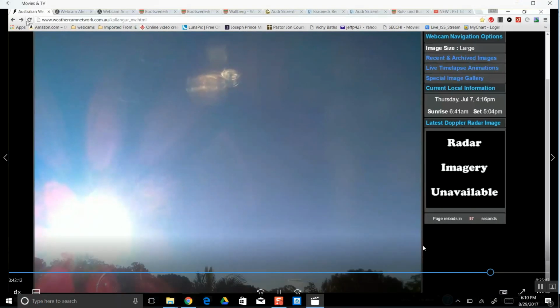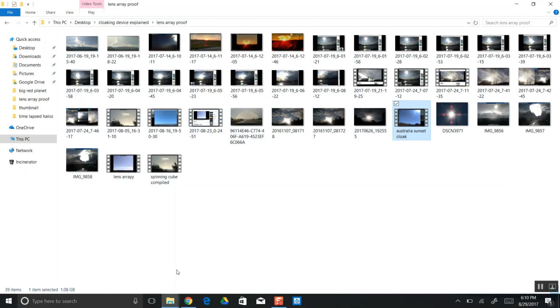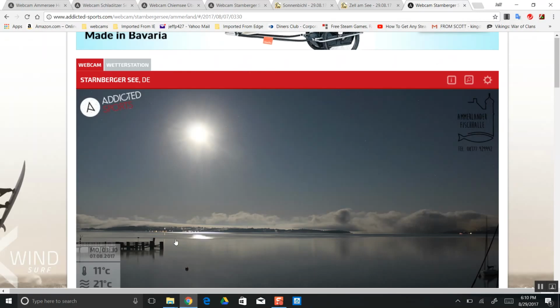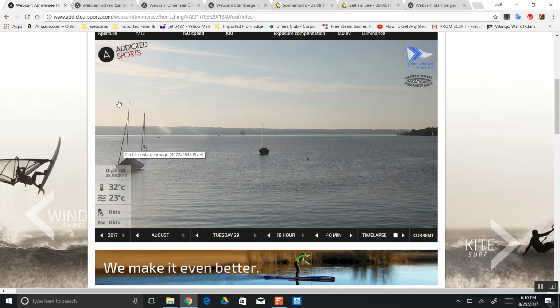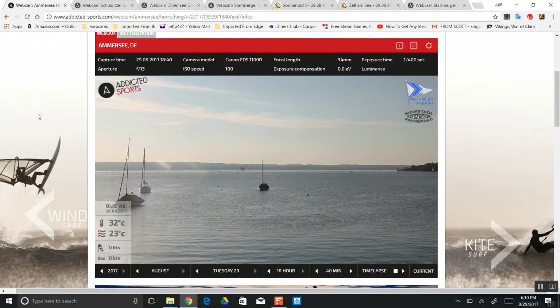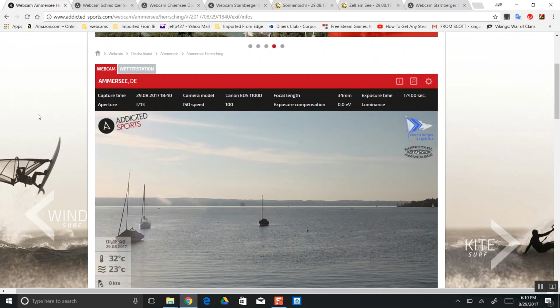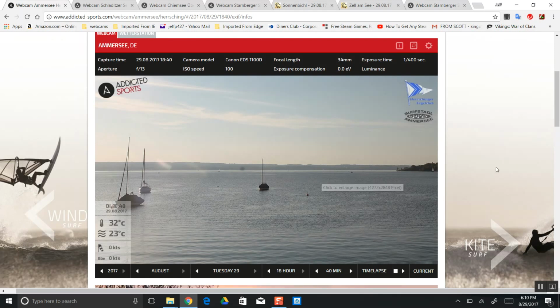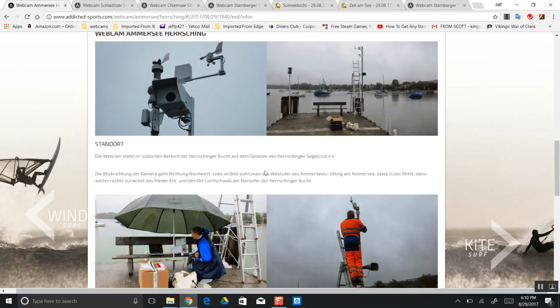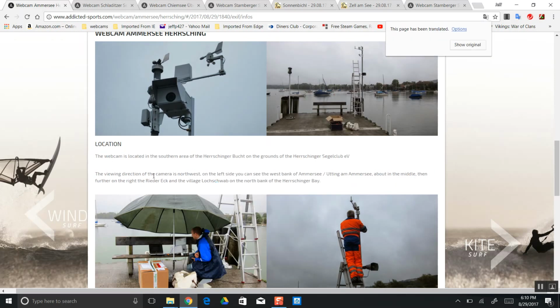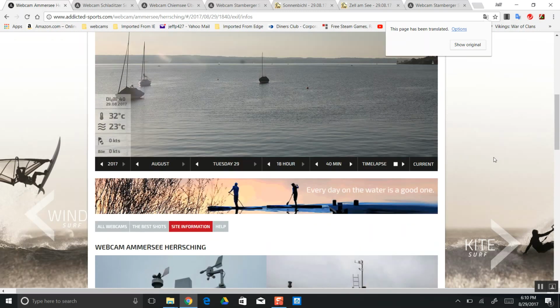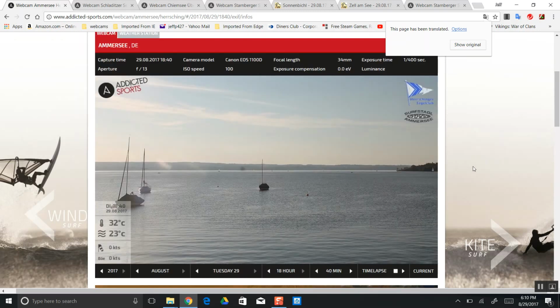So with that all put aside, let's get right into what I would like to show you that I caught on this camera. Now here is the Lake Ammersee web camera facing the northwest. Facing northwest. I've got this on at least two cameras. This is quite spectacular.